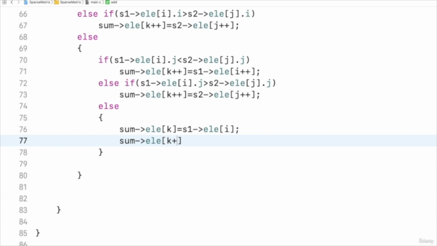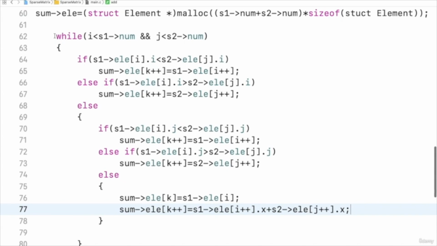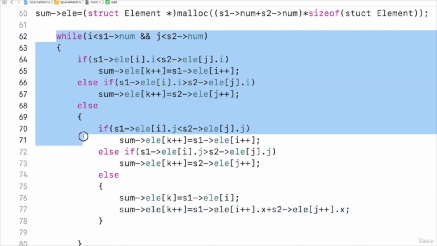Sum's element of k++ should be assigned with S1's element of i++ x value added with S2's element array of j++ x value. That's it. This will add both the matrices. Now this while loop will continue as long as i is less than S1's number of elements and j is less than S2's number of elements, and it will terminate when any one of the matrices has finished.